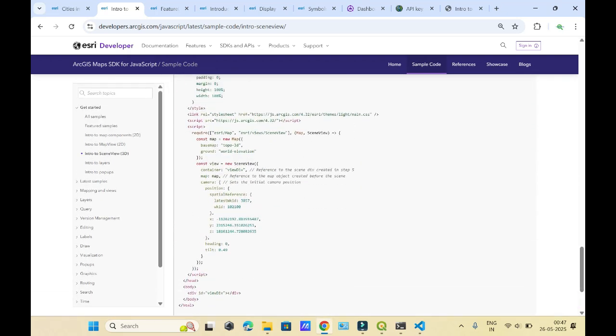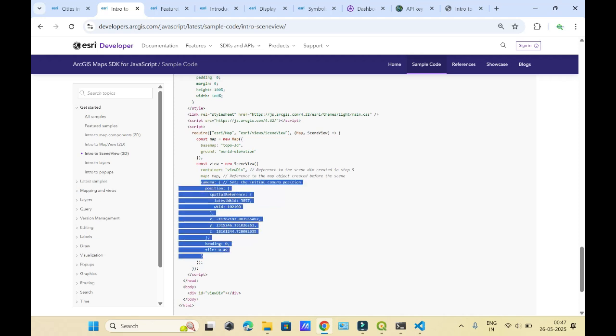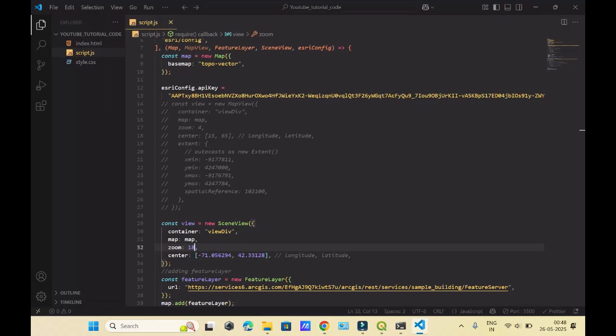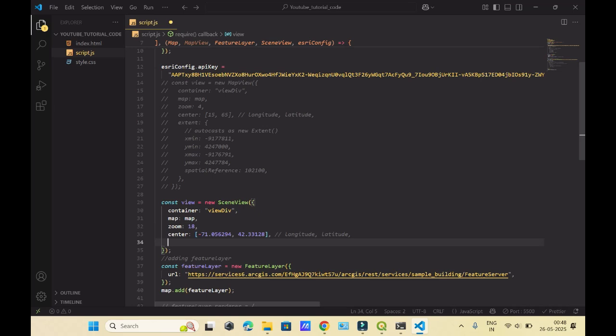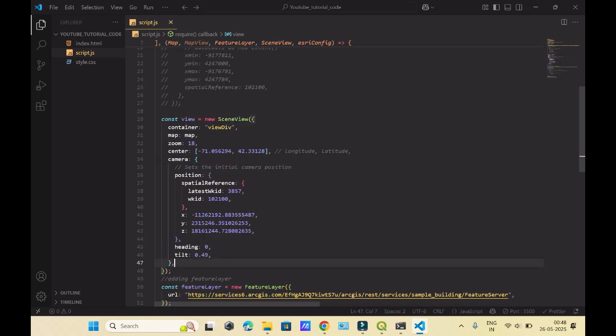Okay, here they have given the camera, yeah. So this is the camera property. So these 3 properties we need to add: position, heading and tilt. Okay, so I'm adding this property here. So this spatial reference I'm just removing.